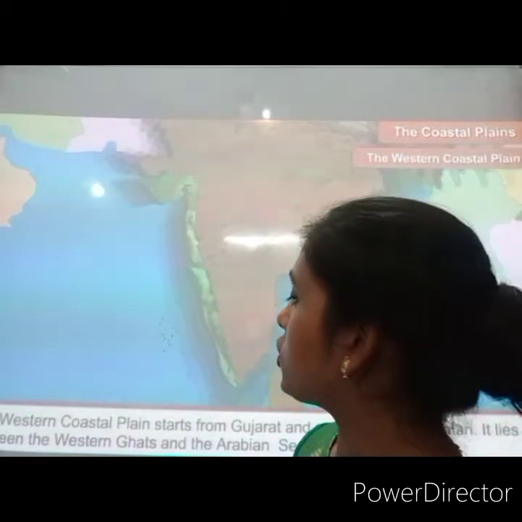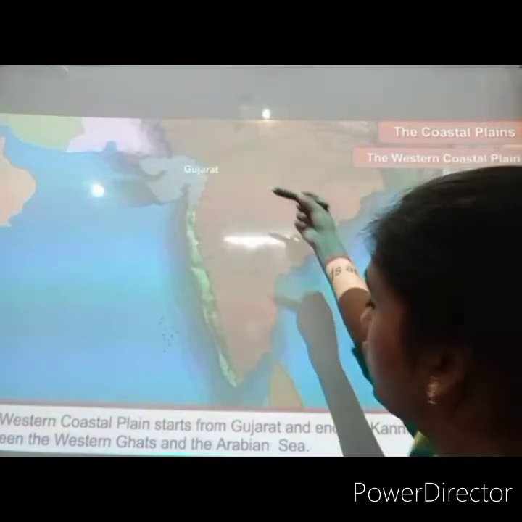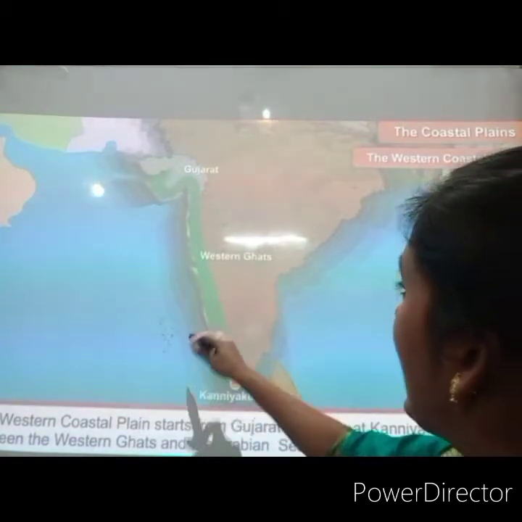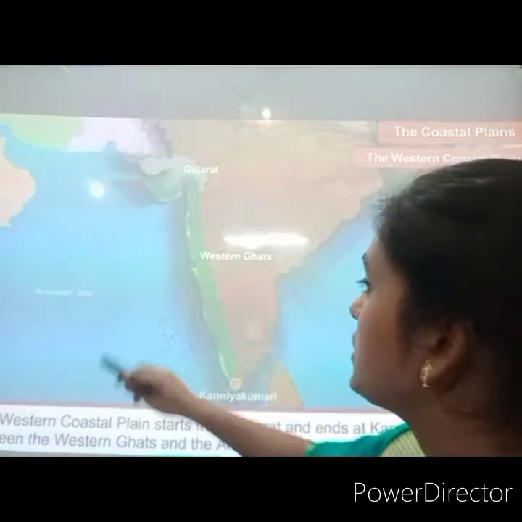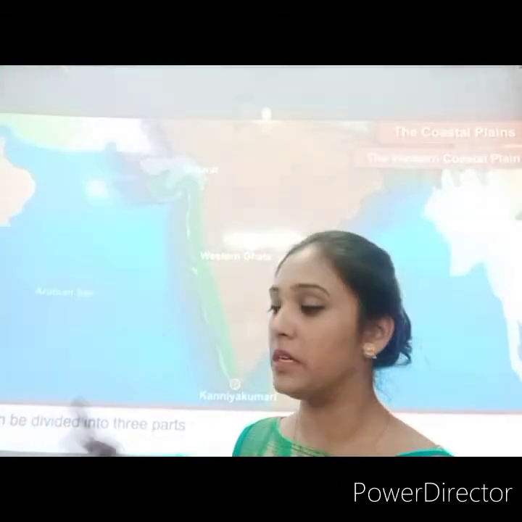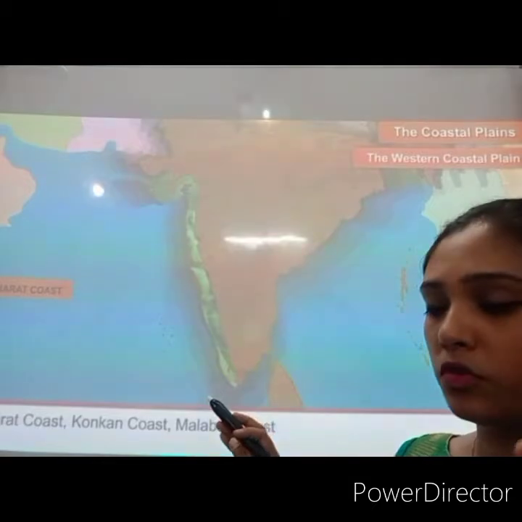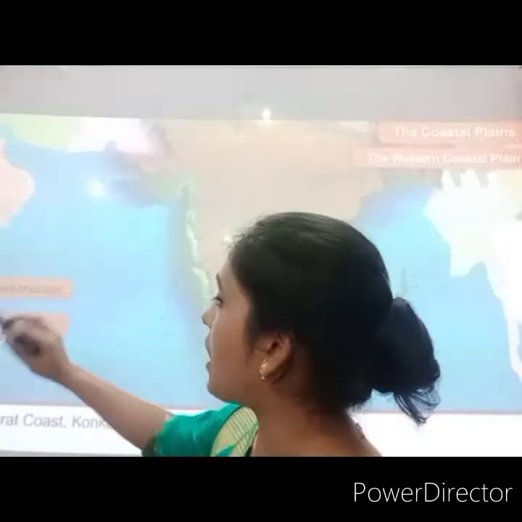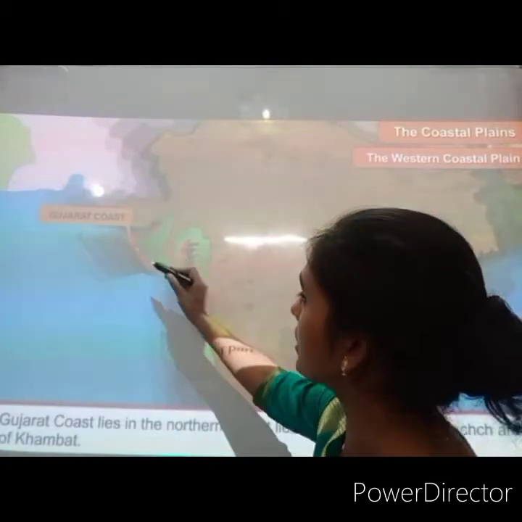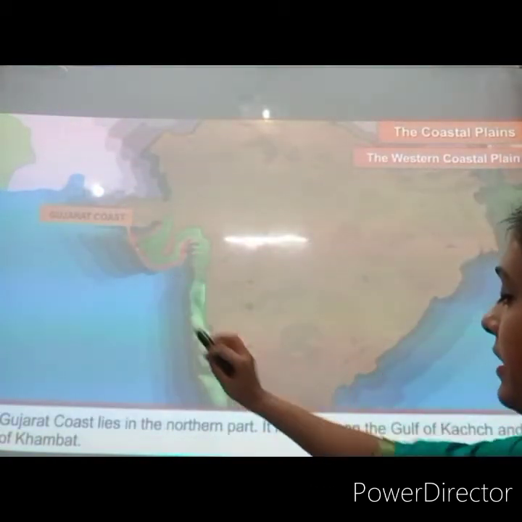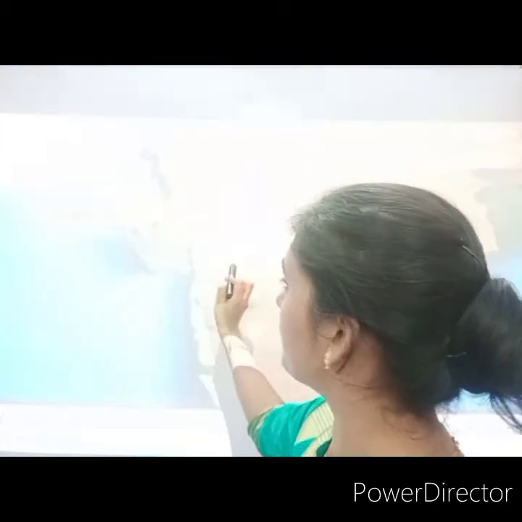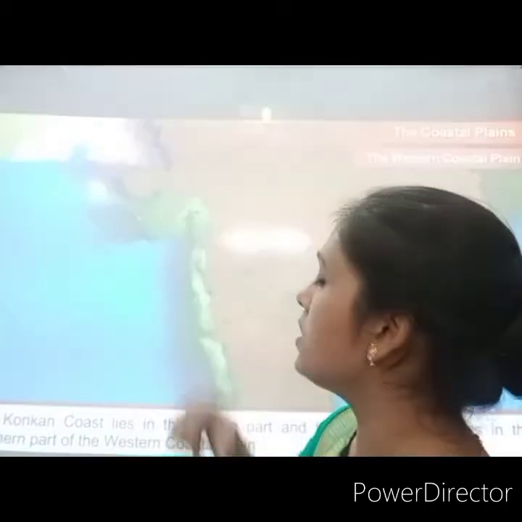Now, children, when we talk about the Western Coastal Plains, like I told you, it starts from Gujarat, then ends at Kanyakumari. It lies between the Western Ghats and the Arabian Sea. It can be divided into three parts, children: the Gujarat coast, the Konkan coast and the Malabar coast. The Gujarat coast is in the northern part. It lies between the Gulf of Kutch and the Gulf of Khambat.